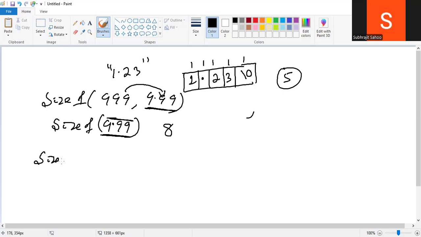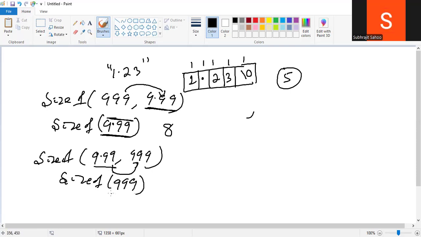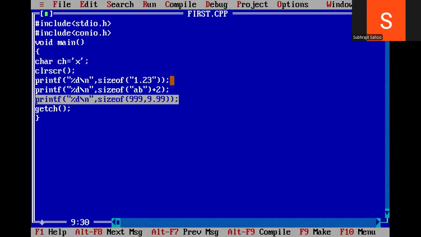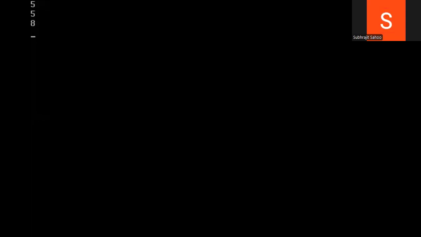Suppose I change this: sizeof, first 9.99, then 999. What is the output, sir? The comma operator is there, so the right side value will be selected. Then it becomes sizeof triple nine, which is an integer, so the output will be 2 bytes. If I change the position, it will be 8 bytes in one case and 2 bytes in the other. Observe the output. Alt F9, Control F9. See, 8 bytes printed.